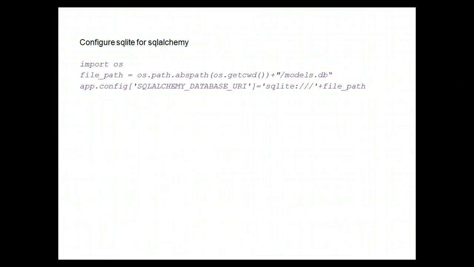So now in your config file, or in your models file, this is the basic configuration that you need to set up if you want to use SQLite with SQLAlchemy. These two commands, or this part of the code, basically configure SQLAlchemy, to tell SQLAlchemy that the database that we are using is SQLite, and this is the path.